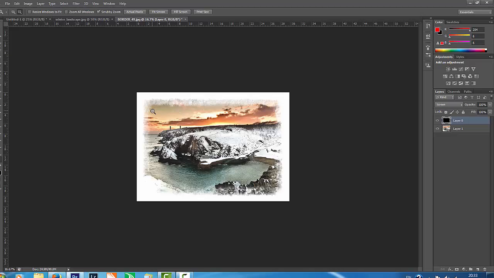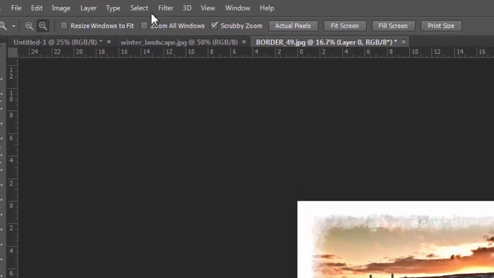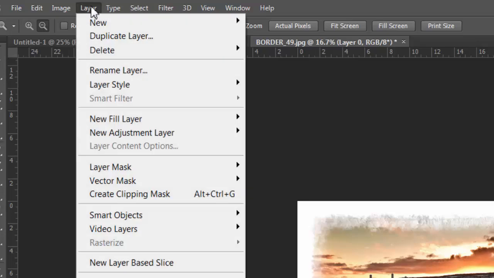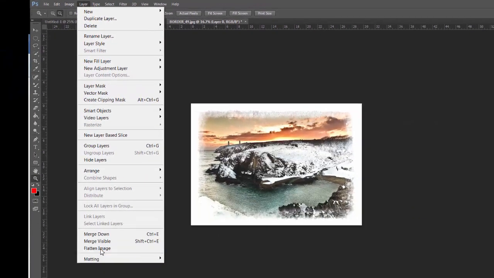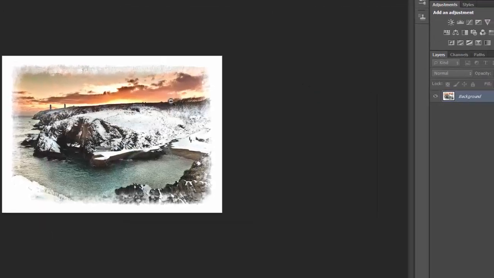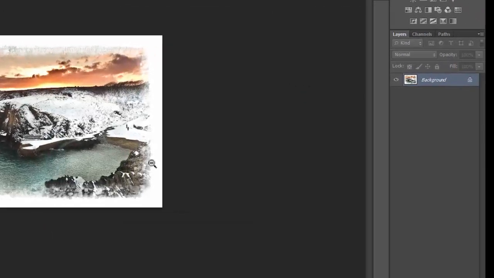So in order to copy this and put it into my card, I'm going to have to flatten the image, because if I just copy it, then I'll just be copying one of the layers. So I'm going to go Layer up here, and I'm going to go Flatten Image. So now the layer and the background, the border, have become one.